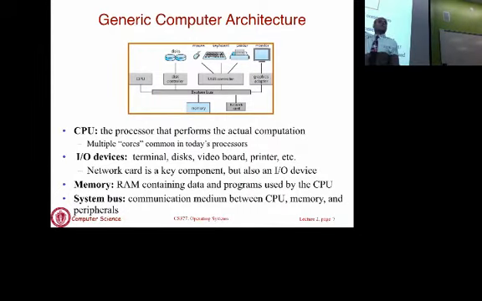You see your memory here. That's your main memory or RAM, and you see some other devices like network cards. Okay, and what is connecting all of them is this interconnect called the system bus. Okay. So let's talk about each of these.